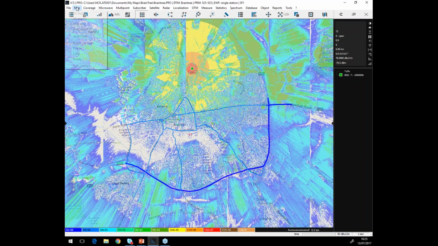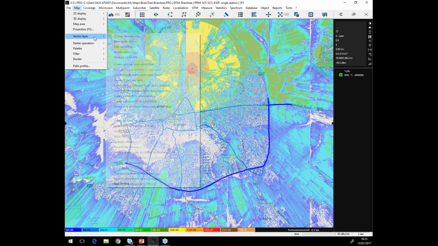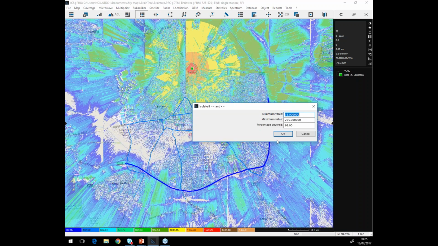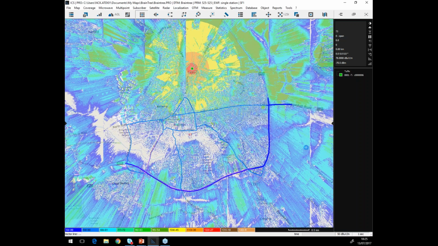So there's a new function, map, vector layer, isolate vectors from results layer. Because we want to do not covered, the minimum field strength, and our threshold level is 45, the minimum field strength will be 0, and the maximum field strength will be 44 dB microvolts per meter. And you can go OK, and off it will go, and it will analyze along all the vector lines, and it will only put up those vector lines that are not covered.